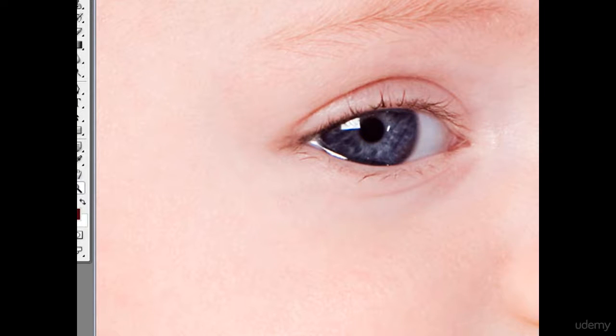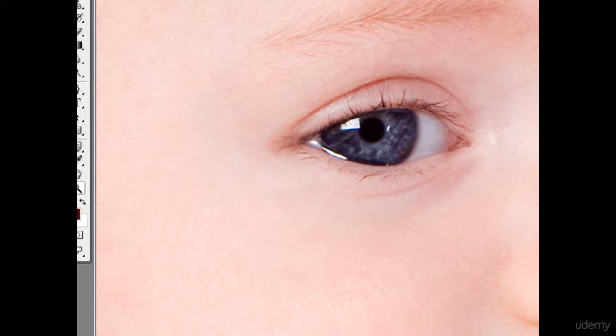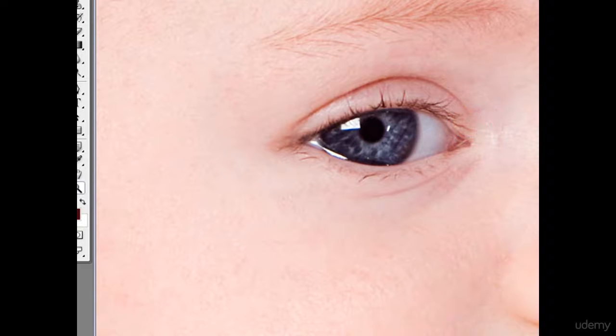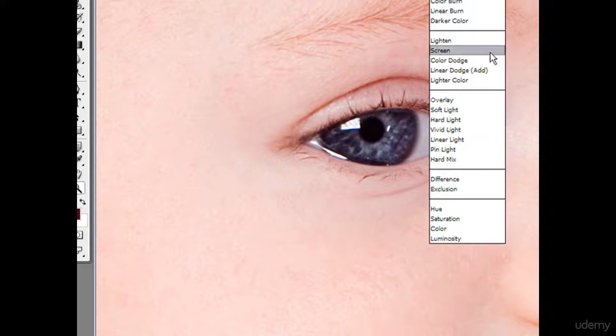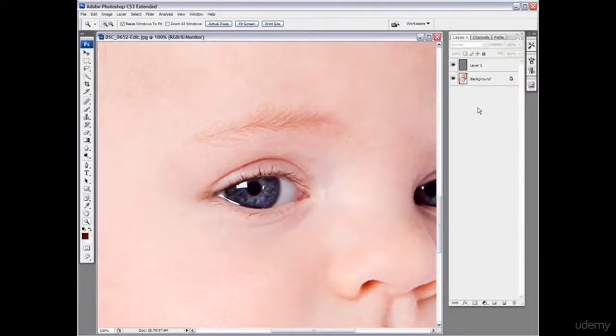And of course, as I mentioned, you can play and go to soft light, which would be a bit more subtle. You can do it with hard light, which I find sometimes a little too extreme. I like overlay, it's kind of like in the middle. And if it's still too much, I can just reduce the opacity of my layer to my liking. And it's that simple. Now, of course, this affects the whole image.